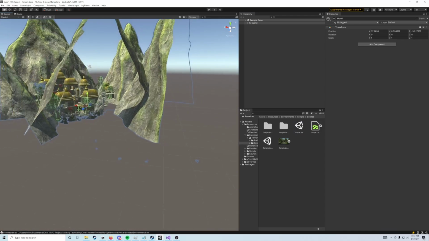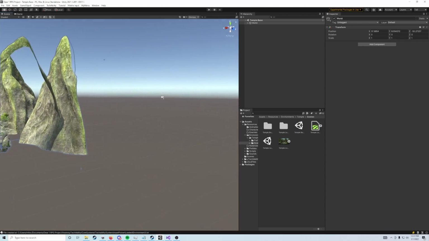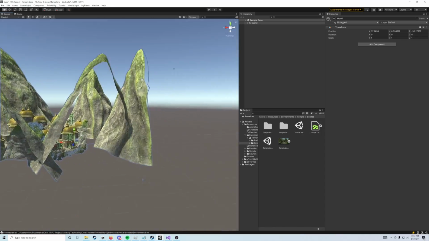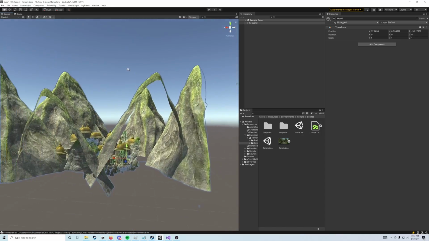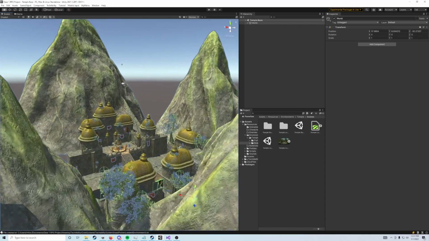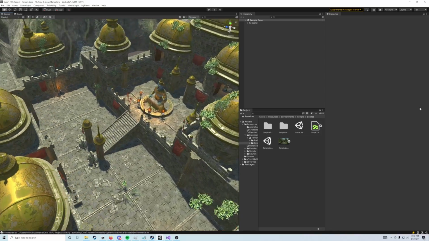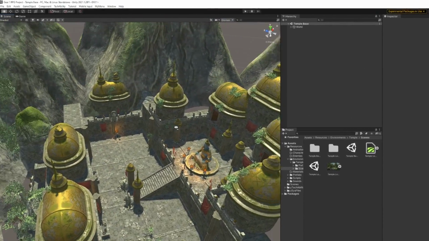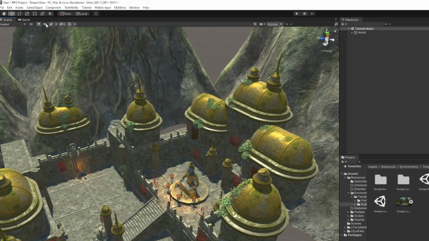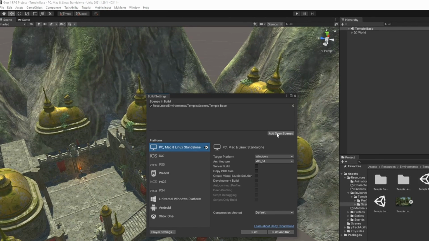If your camera's not immediately looking at the world, you can right-click in your scene view to look the camera around, and then WASD to fly. You just want to figure out where that is relative to where your camera is. So here's my temple scene. What I'm going to do is, while I'm in this scene, just going to go to File, Build Settings, and then Add Open Scenes. What that's going to do is add our base scene to our build settings, which will allow us to move back and forth in the game.